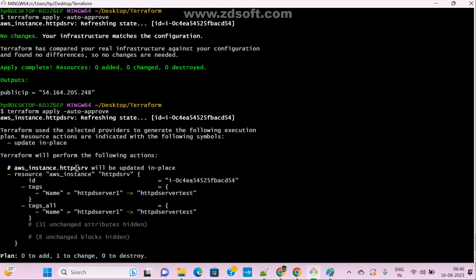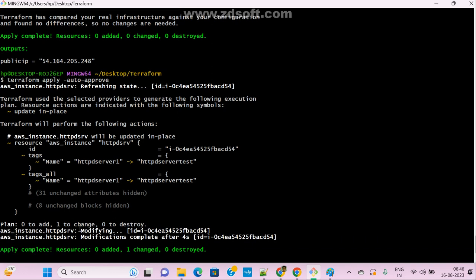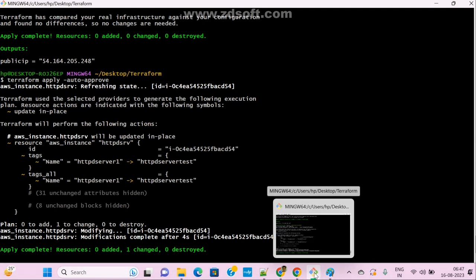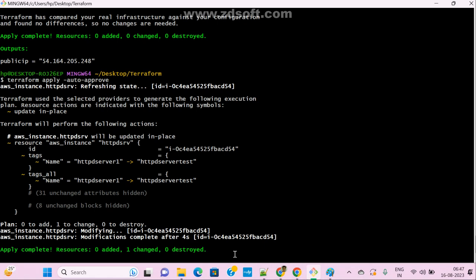Now see here, this will be updated in the plan. For the AWS resource, the rest is unchanged and only one is to be changed. What is that? That is only your tag name. Is it creating anything else? No, right? It is comparing. Here also we can understand. Now I am executing the same command, and one is changed.